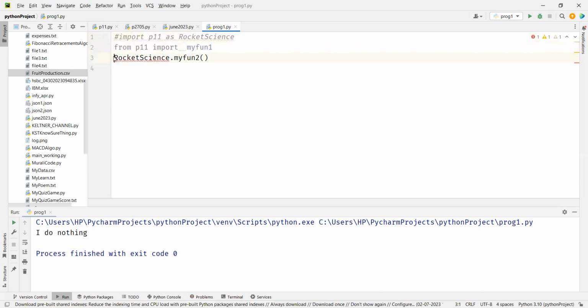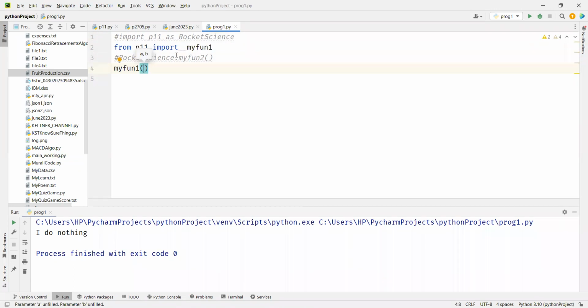Now when you say from P11 import my fun1, two things you have to keep in mind. One, only my fun1 is available. My fun2 and the classes are not available. Only that particular function is available. Point number two, when you call it, you can call it directly. You don't have to say package name dot or module name dot. 5, comma 10. You run it.